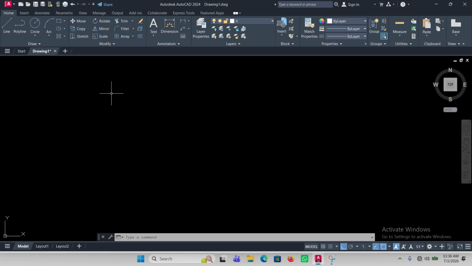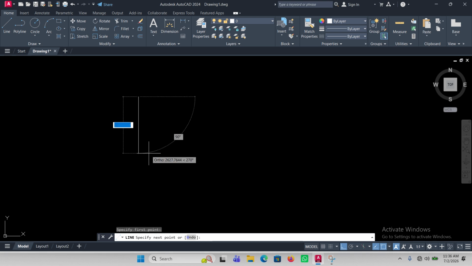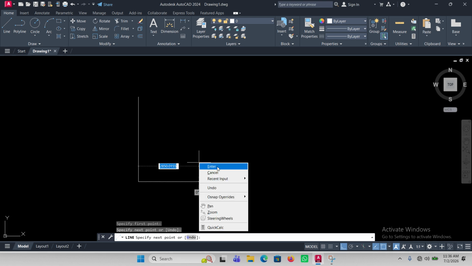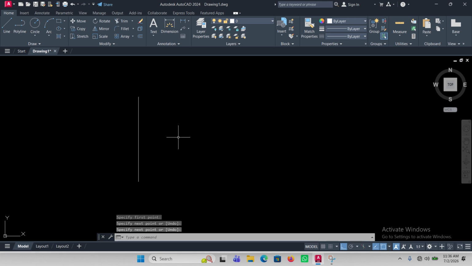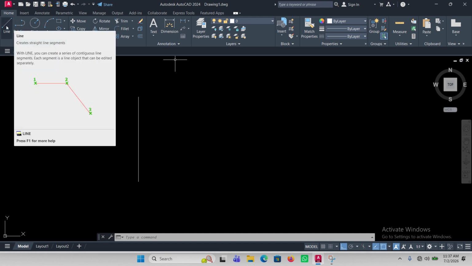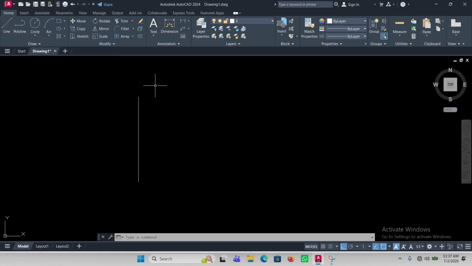Assuming I want to draw a line. Instead of me coming here to pick a line, this is the line tool. To pick this line, click it, then click here, move down, and click. Then right click and press enter to escape. This was done by selecting the tools we have in AutoCAD, which is the line tool.